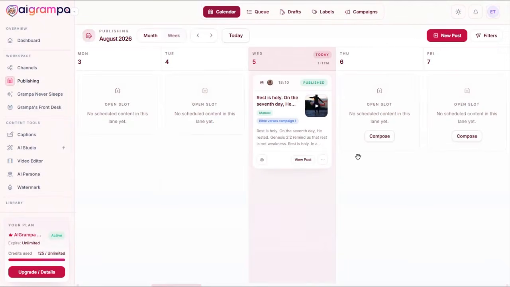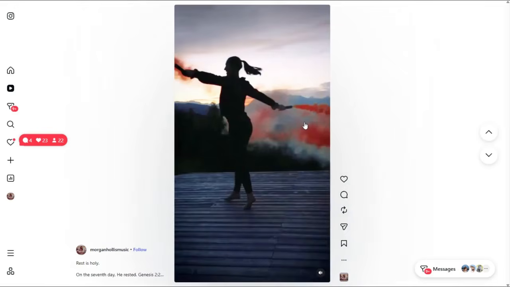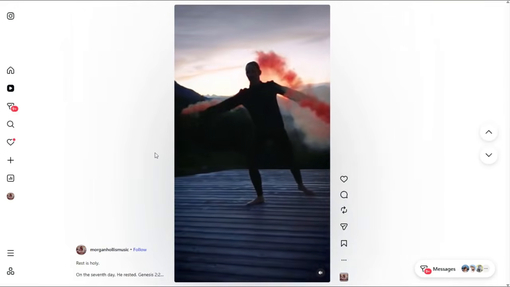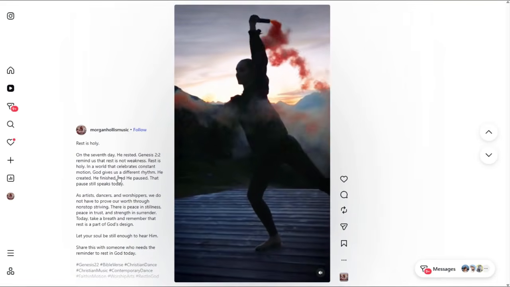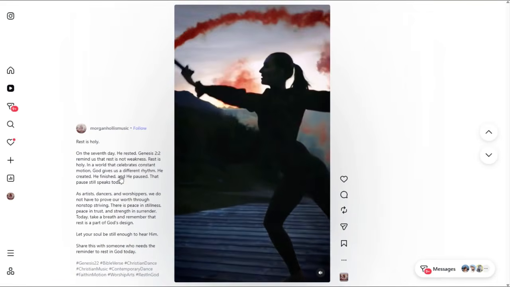And as you can see, from there it brought me back to the calendar view, and it shows me that now on today's date, we have this post, and it is published. And we can actually click to view that post directly on Instagram. And here's my caption, which again is really fitting.